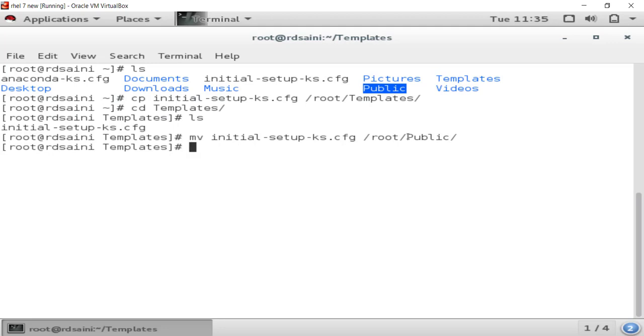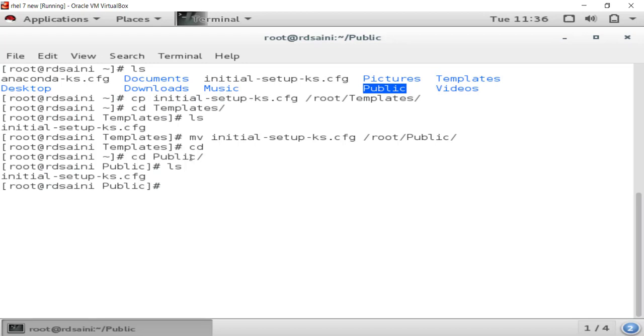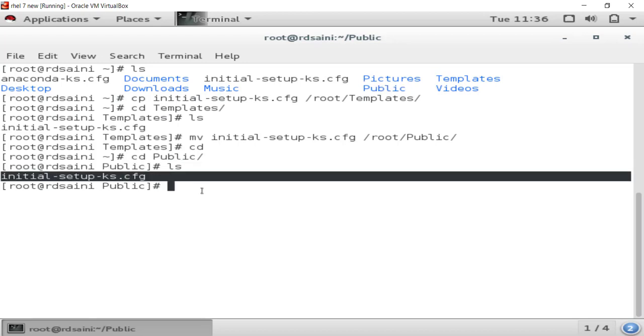Now you have to go to the public directory. Just type cd to go to the previous directory, and then again cd to change the directory to public. Type public here and hit enter, and check whether it is moved or not. Now it is in the public directory.